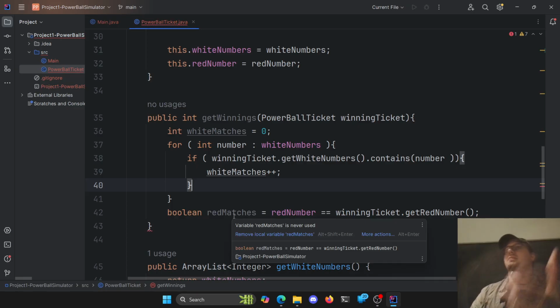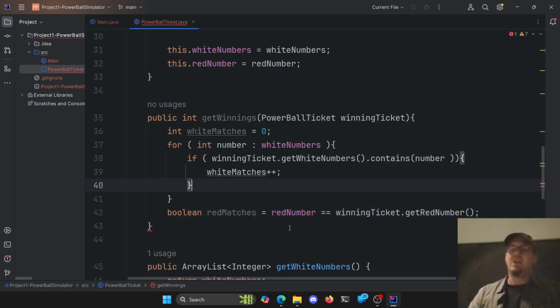Because I'm going to use this in my ifs. If I had 5 white matches and the red match, I get my jackpot. If I had four white matches and the red match, I get this much money. Right? Going on down that chain of winning results here. So I'm going to use whether or not they matched, and I don't want to have to type this every time. I saved a little bit of time here, right? Not too big of a deal.